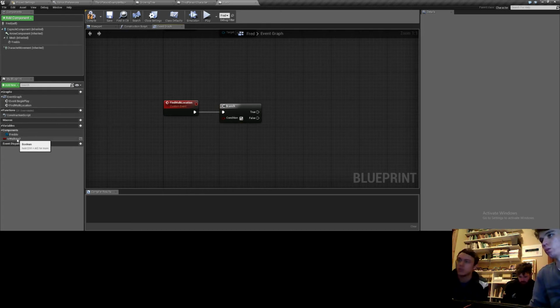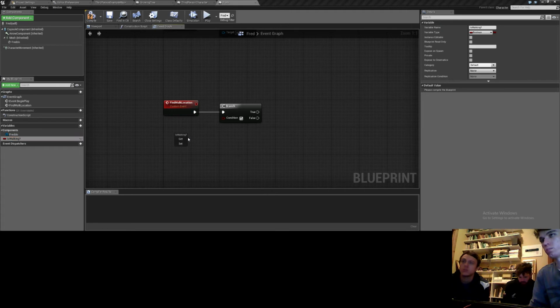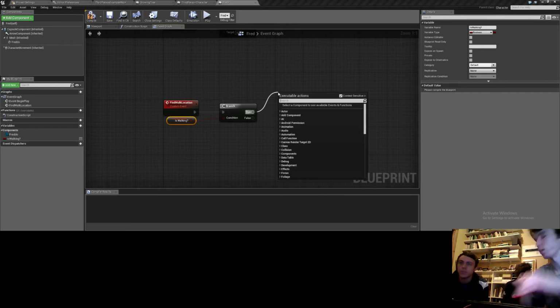So now what we do is we get is walking, and we have to find the information for that. We have to get the data and see if he's walking or not. This tells us if he is walking. If he is walking, then we're going to have to wait until he gets to his destination, at which point we're going to set it to not. So we're not going to worry about that yet.